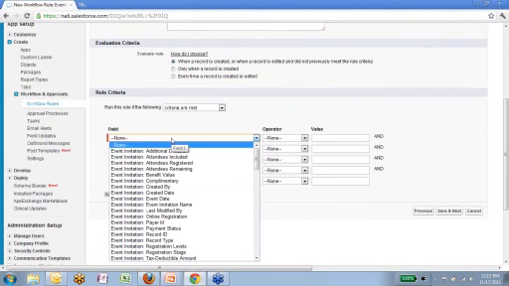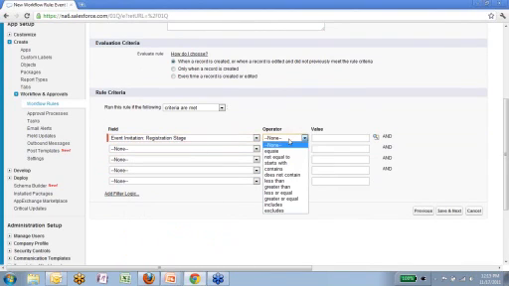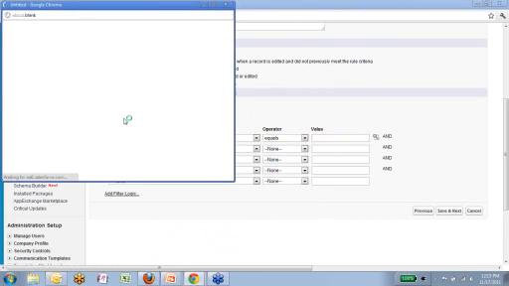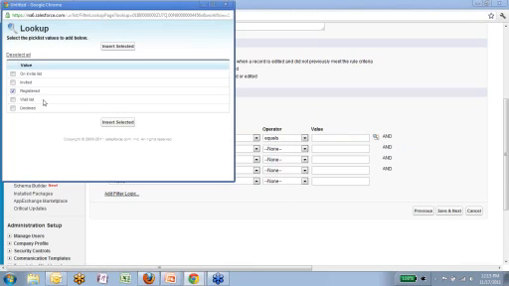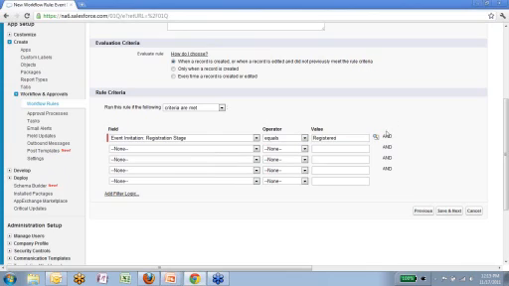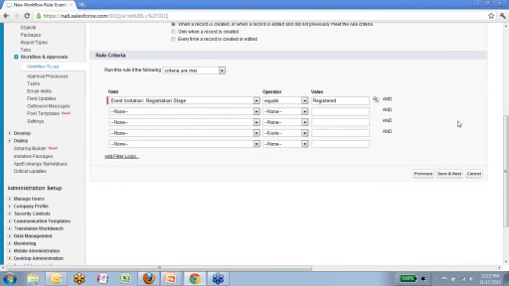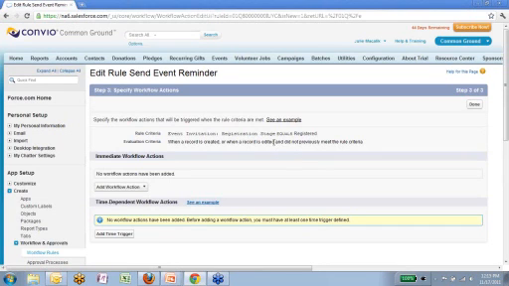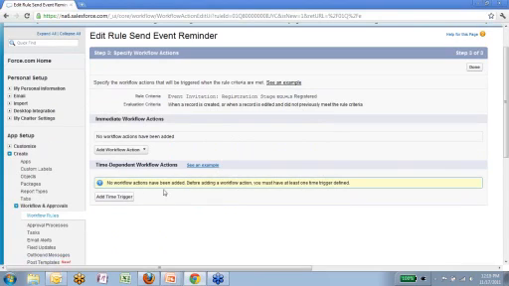So I want to pull up the event invitation registration stage. And I want to find people who are registered. So I'm going to click on the registered value here. And that's all I need for my criteria on this one. So I'm going to go to the next page. So now this is going to look for criteria of anyone who has an event invitation set to registered.